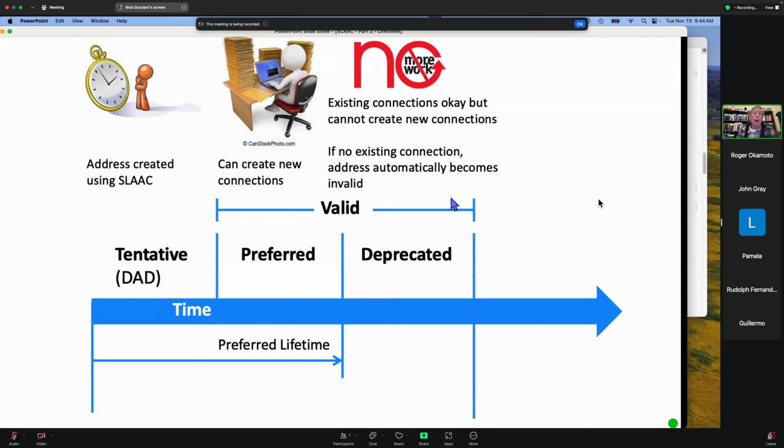Now, if I'm still using that address, I'm watching Netflix, I'm listening to Spotify, I'm doing my banking, I can still use that address. I can use it as long as I have an existing connection, and as long as it's still valid.